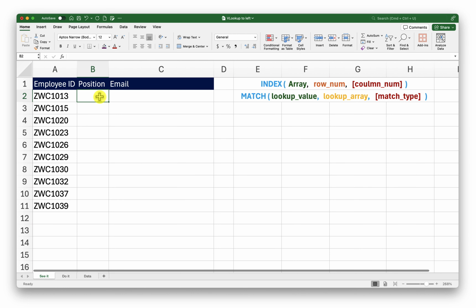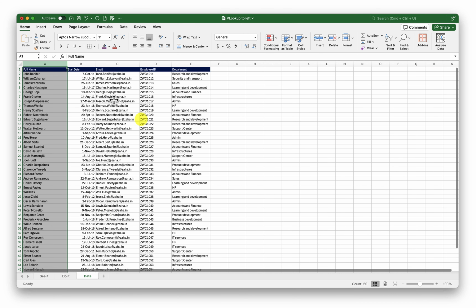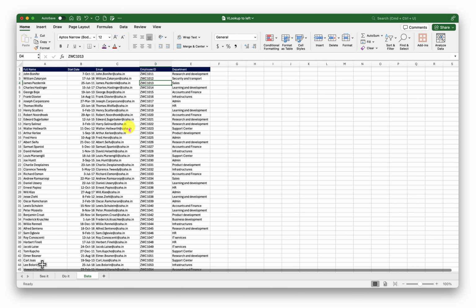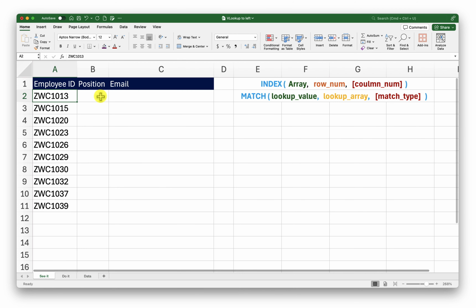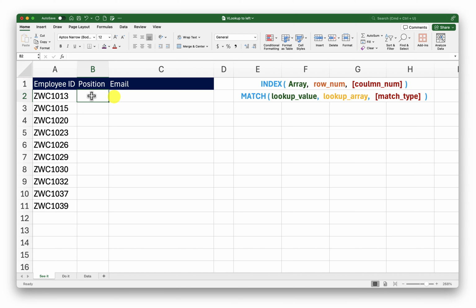I will first try to find the position of this value in this data set, that is, in which row that ID is located using the match function. Once I have that, I will know on which row this ID is located. I can use that inside the index function in row num argument. Let me show you how it works exactly.